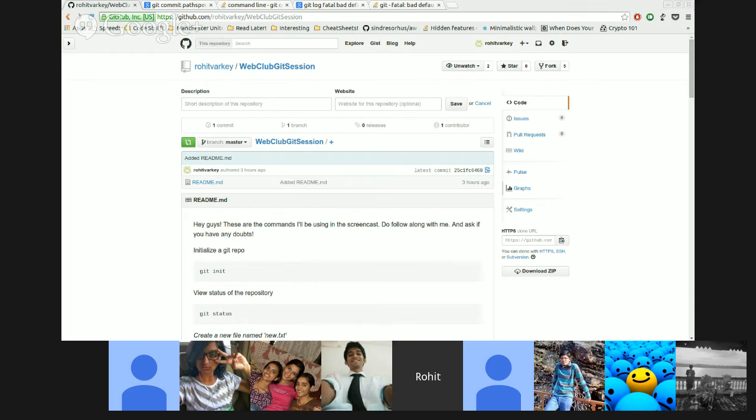Okay, so basically now it's on your server. You want it on your machine, right? Because if it's on your server, you can't do anything. You can't work on it. So you want to get it on your machine. For that, you use this command called clone. So I'll show you how to do it.